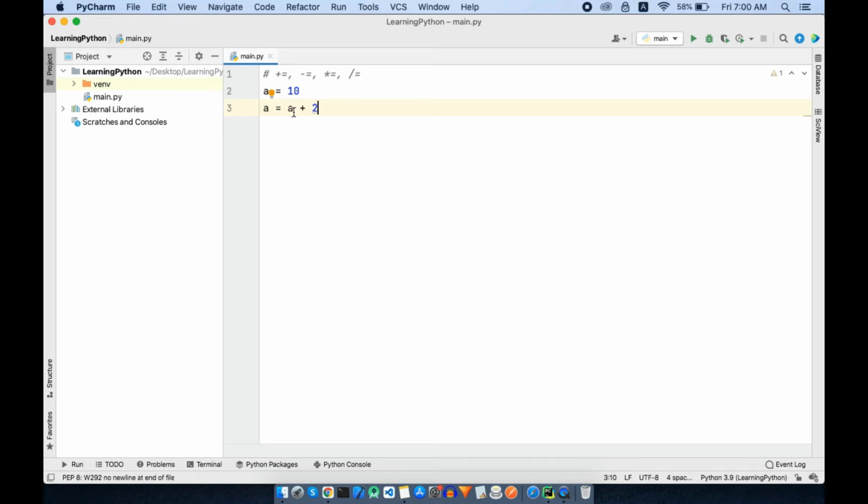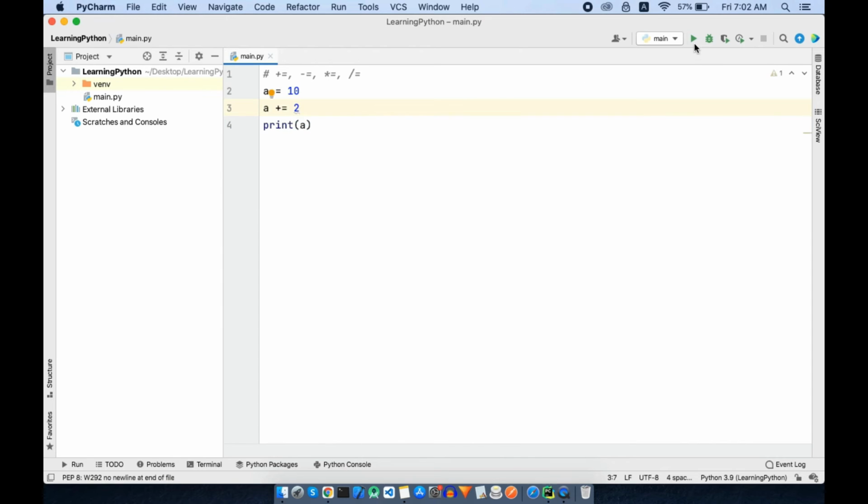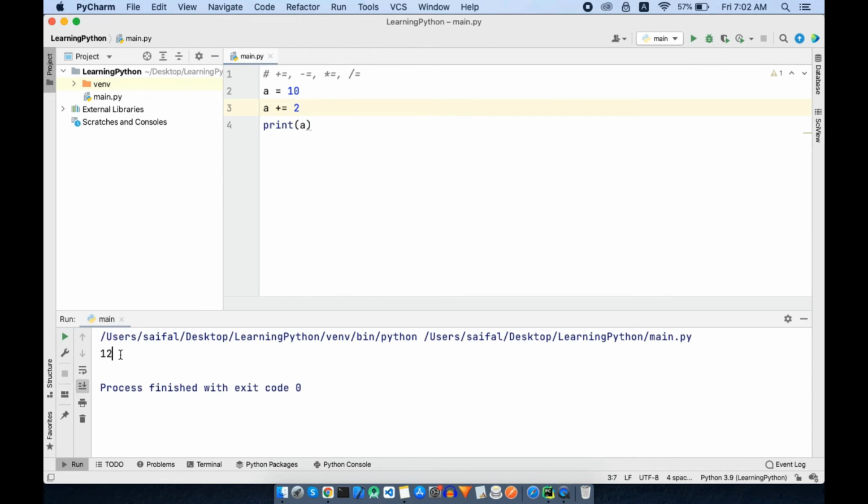This way the value of a, which is 10, is incremented by 2, so a here will become 12. However, we can achieve the same thing by using this operator. Write plus equal sign and 2. As simple as that. Now let's print a and you should see 12.